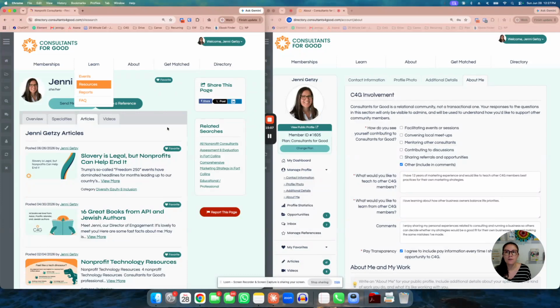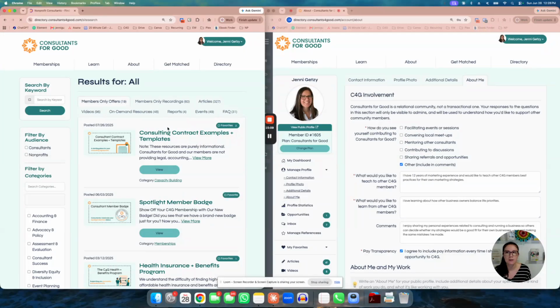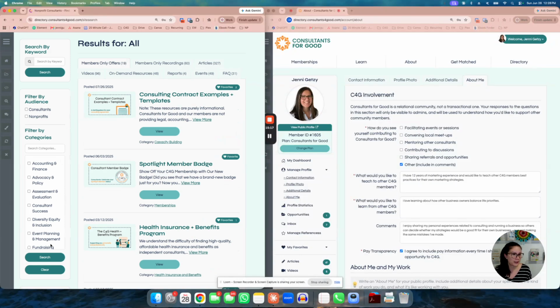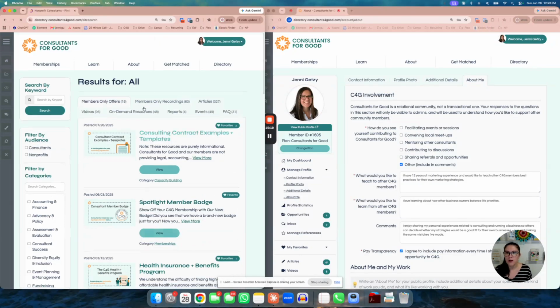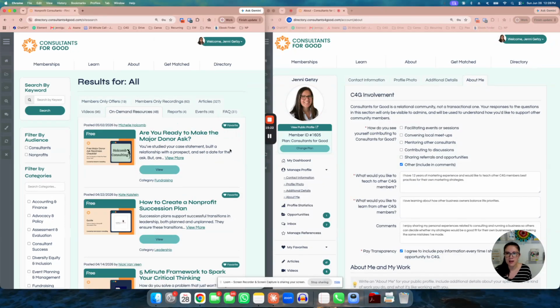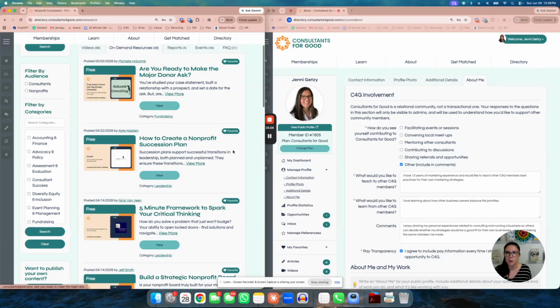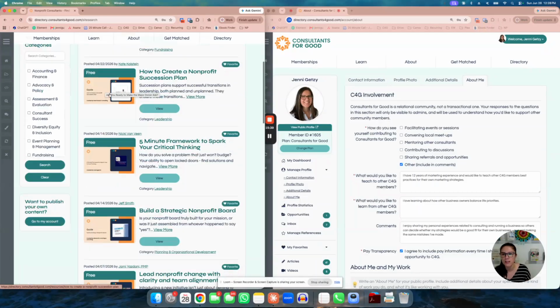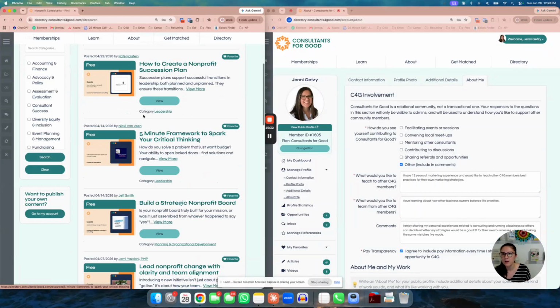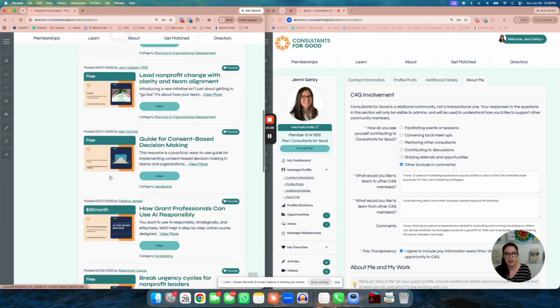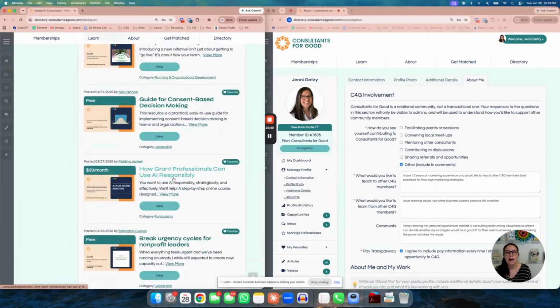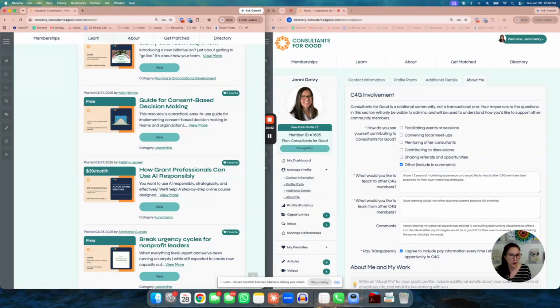So a lot of times when people are looking for resources on our website, they'll just go to our resource search page. They might search by keyword. There are also some different filters over here they might use. And then on our on-demand resources tab, here are some examples. So there's a major donor readiness checklist that Michelle Holcomb has posted. There's a guide for creating a nonprofit succession plan. So a lot of the on-demand resources you can see are free. Some of them do have a cost.